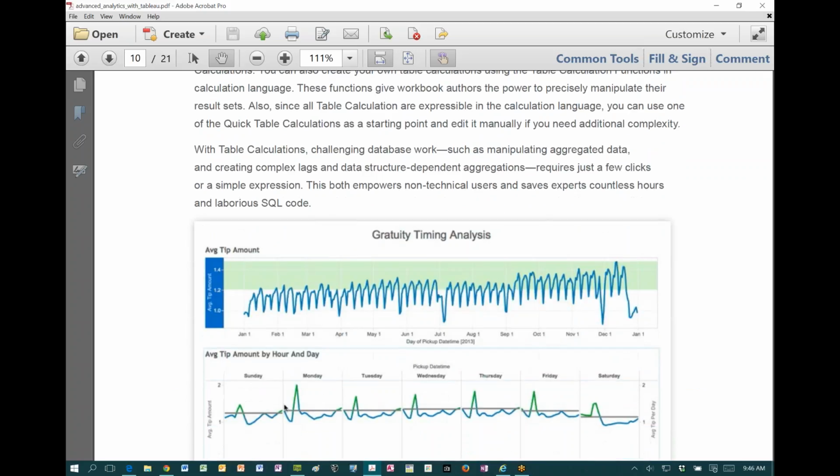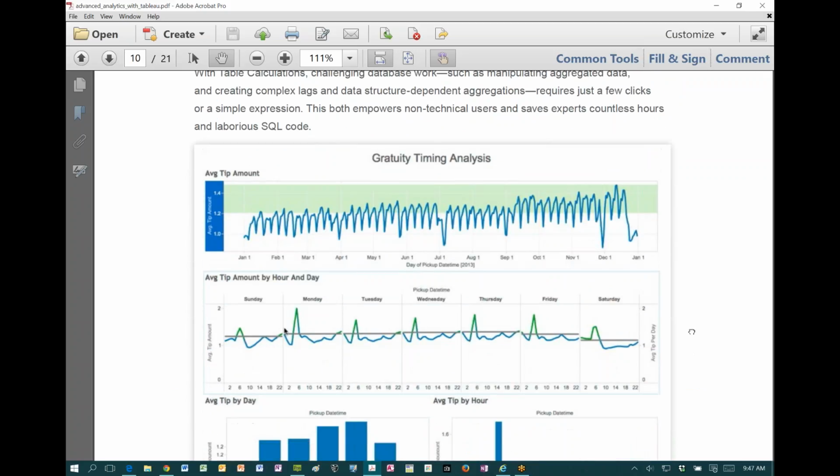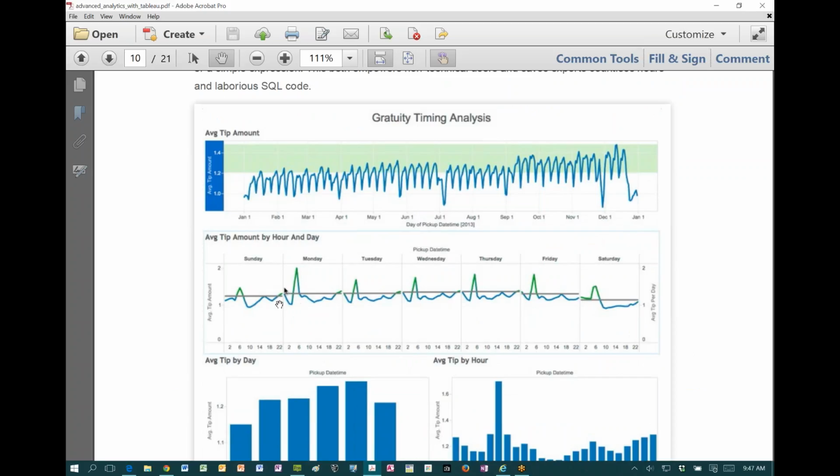Gratuity timing analysis. Here's something I thought was pretty interesting as a graph. It's a time series analysis. If you look at this chart, these are average tip by day, average tip by hour, total amount. What does this line, and I don't know that it means anything, but what does this line look like to you? If you just looked at that line, what does that look like?